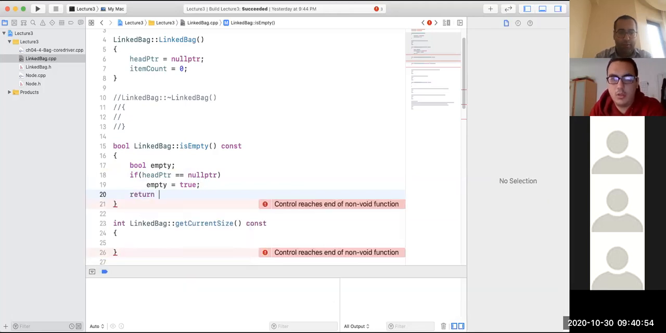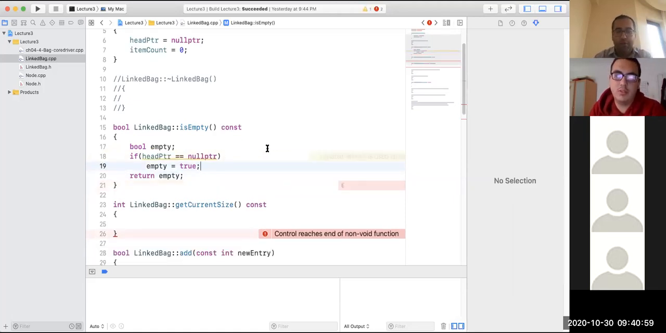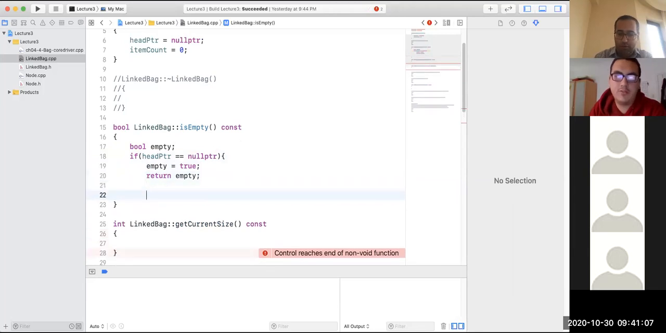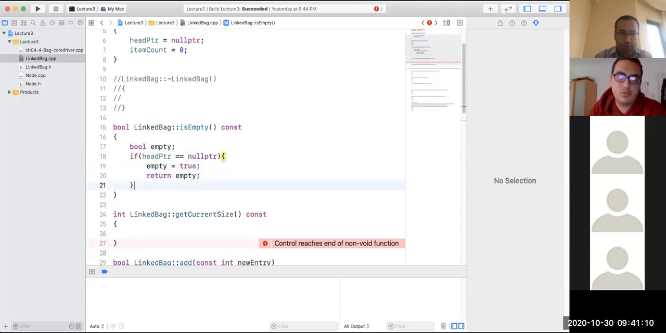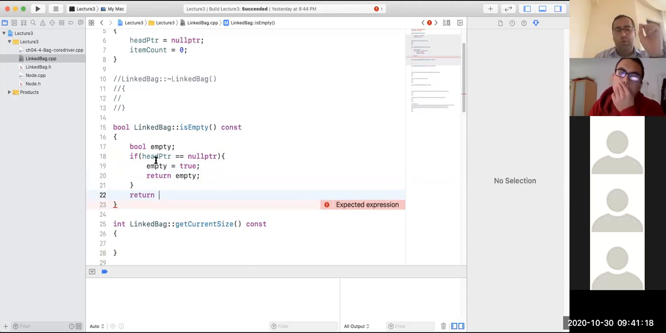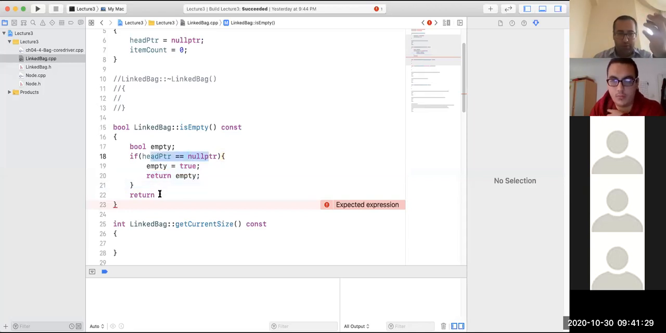But there's a problem in the if statement. Okay, so we need this then. After that, return true, we can say. Why? So you're trying to check if head pointer is null pointer. If it is, then you return true basically. But if it's not null pointer, are you still going to return true?